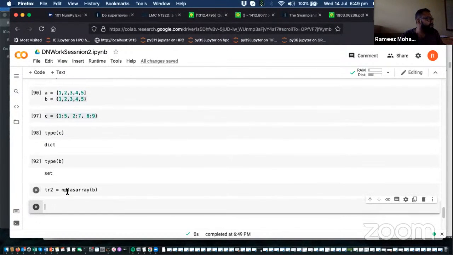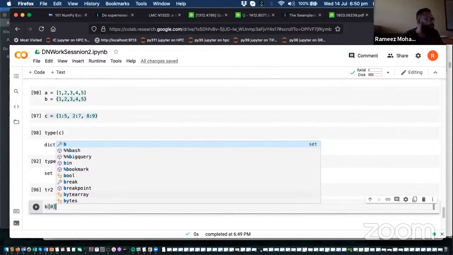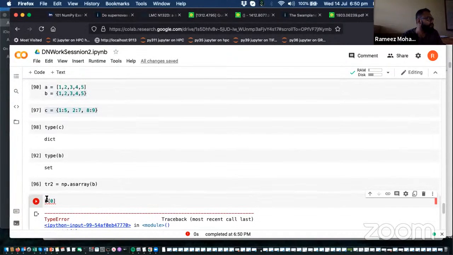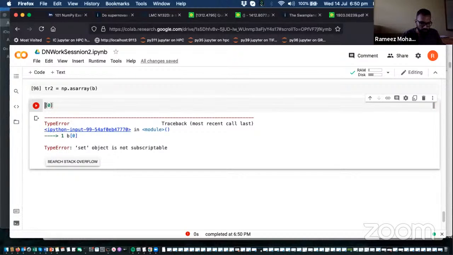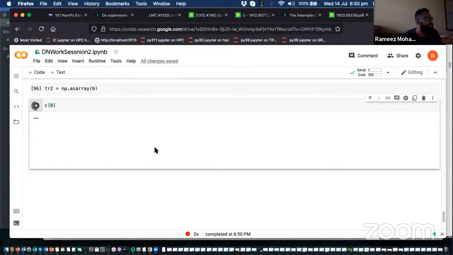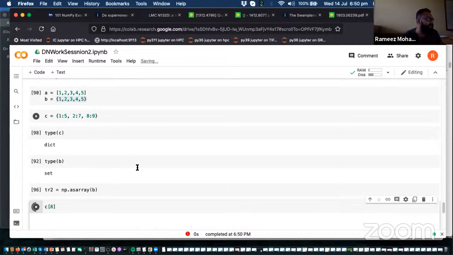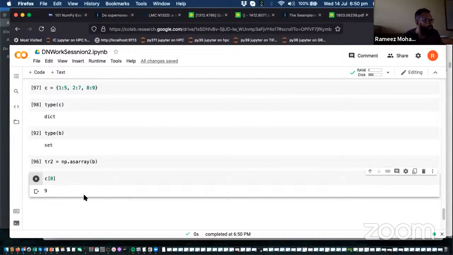And the difference between a dict and a set is that one is subscriptable, the other is not. So to illustrate the point, I can do B of 0 and I will get an error, I believe, because set is not subscriptable. Whereas if I do C of 0, I will again get an error, but it will be a different error. If I do C of 0, it is an error, but that's only because it does not contain the key. If I, on the other hand, do C of 8, okay, I will get 9. Okay. Do you understand the difference now?